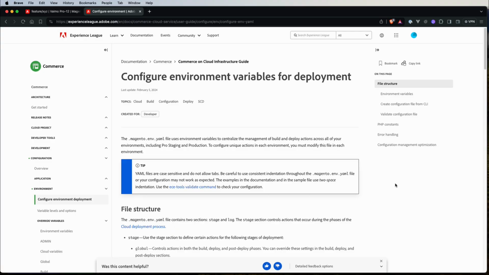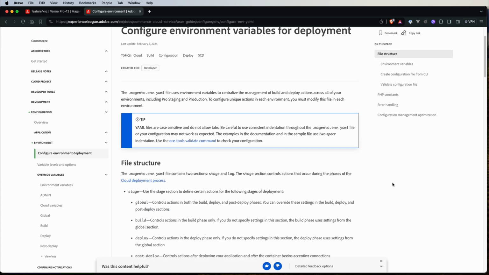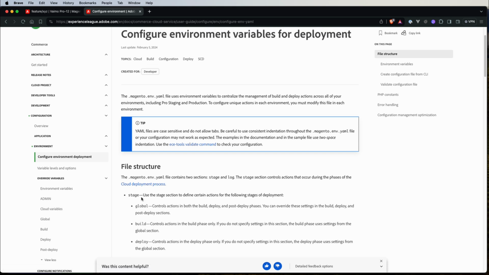variables. Let's switch to the Adobe Commerce Cloud documentation, and here on this page and basically on the subpages that we can see here, we can find all the necessary information on variables management. If something is not clear, please always refer to this page.